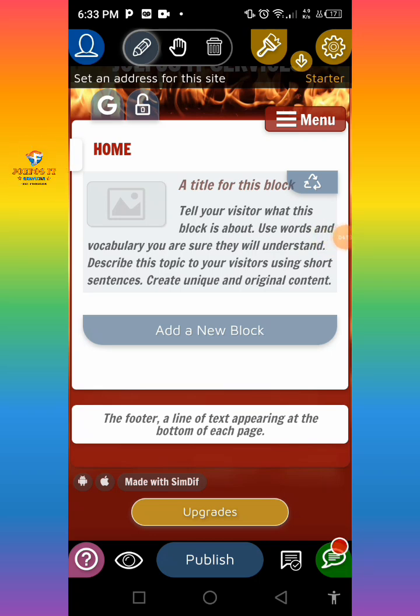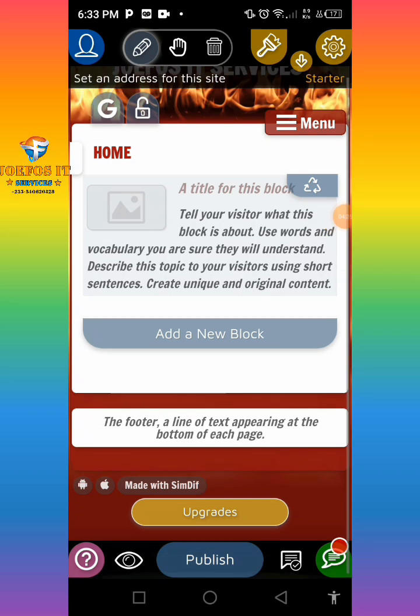Okay, so let's come to this one here. We want to change it. We are not going to add a picture, we want to change it. So tap on add a new blog. Add a new blog.